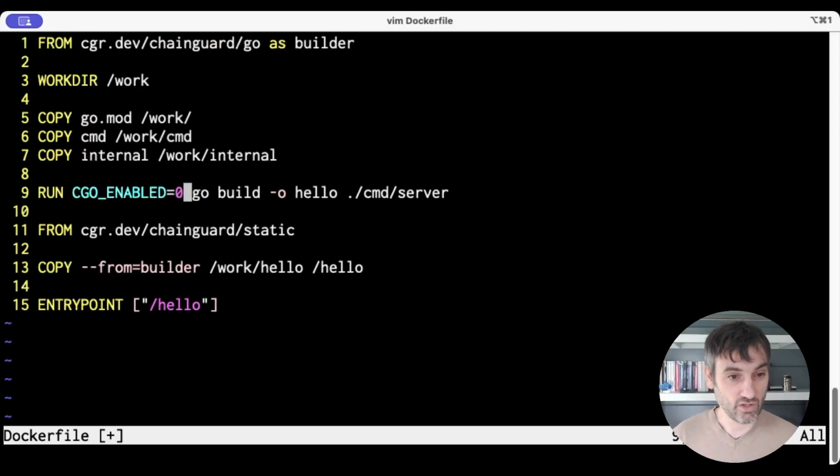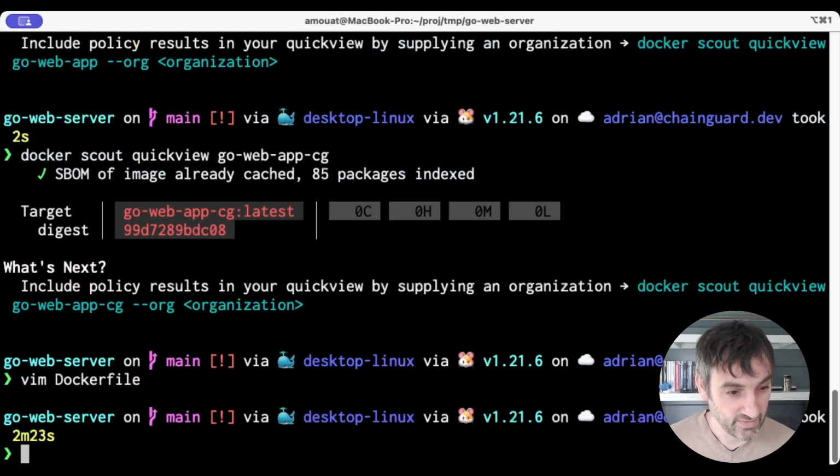In some cases, you might find you need to pass a few more flags depending on which Go libraries you use. And I'll link a blog in the notes that explains when you need to do this and what you need to do. But in this case, CGO_ENABLED=0 will allow us to build our static binary. So I think that's all I need to do. We'll see if I got it right.